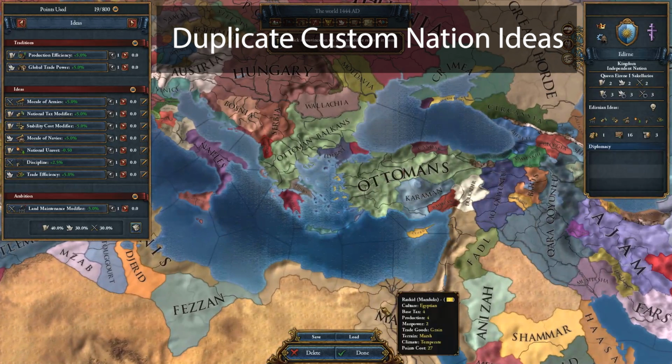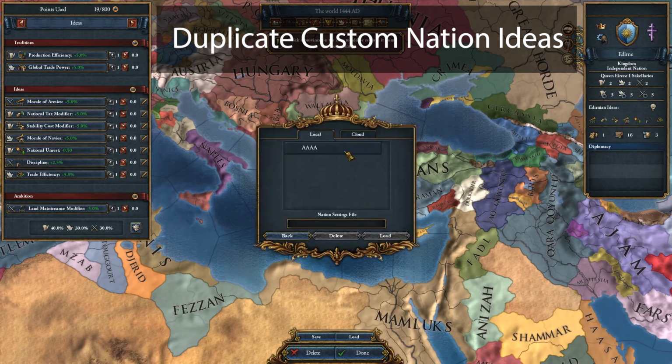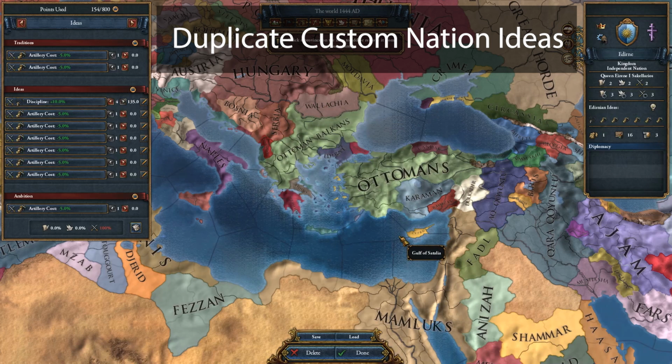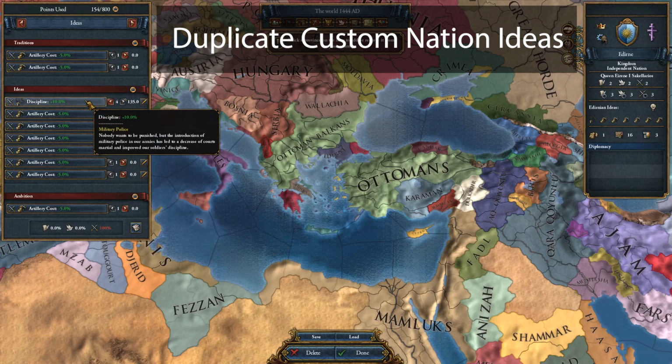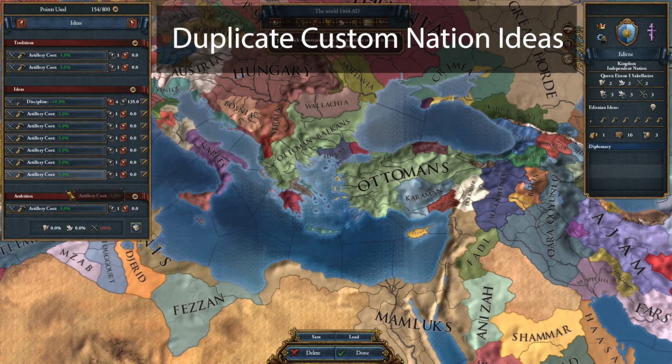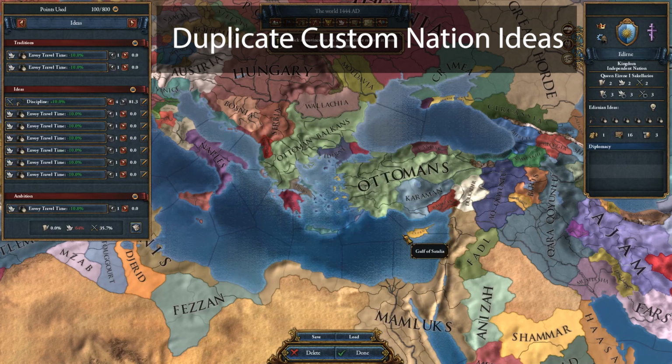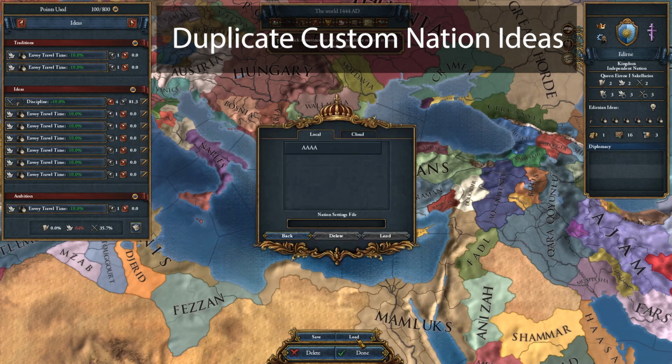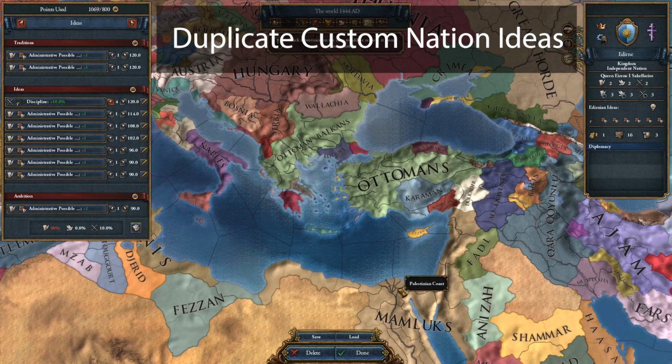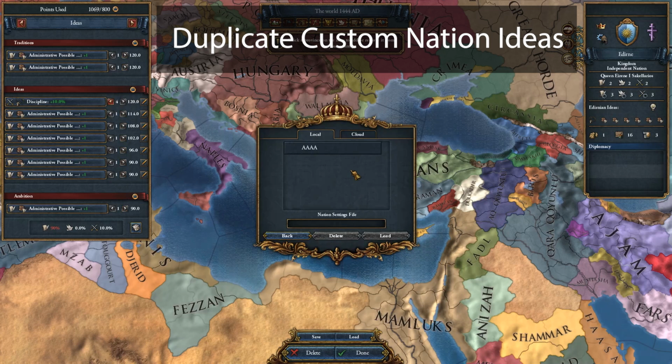Once you're back in EU4, hit the load button at the bottom and load in your custom nation. You will see that discipline loaded in as the first idea. And like I said, the rest of the ideas are randomized because of the game's built-in check. So we're going to be continually loading the game. If you load the save file multiple times, the ideas that are duplicated are changed. So keep loading until you find something that you are agreeable with or that you're aiming for.